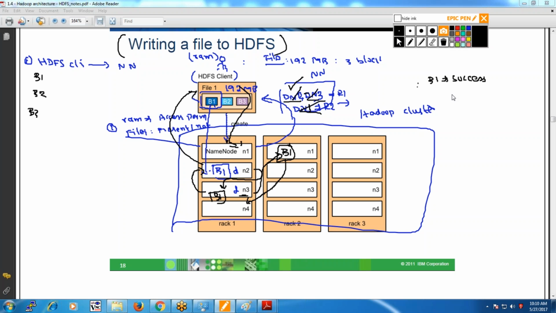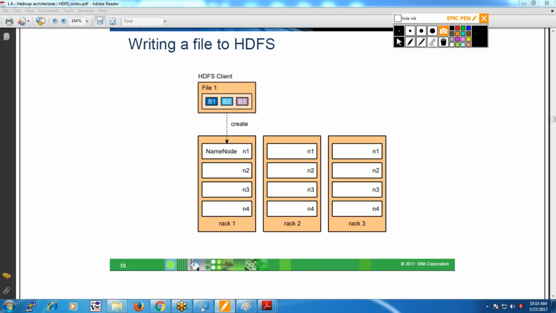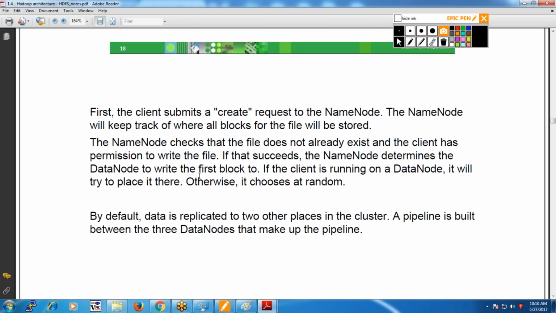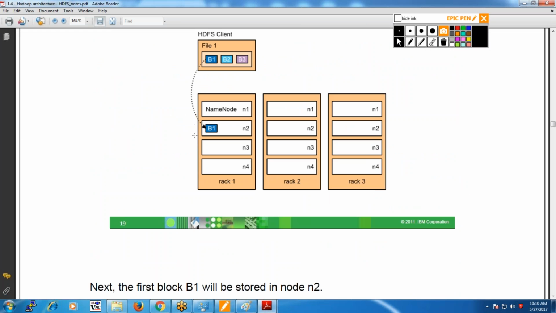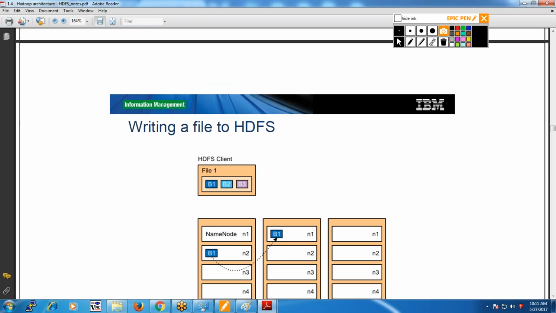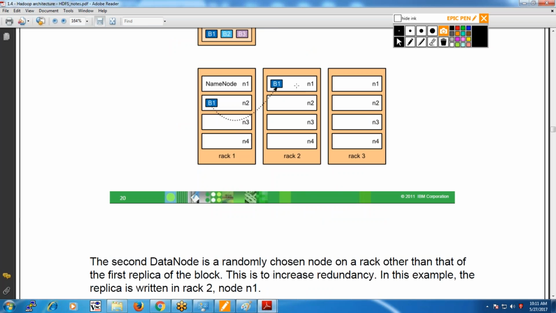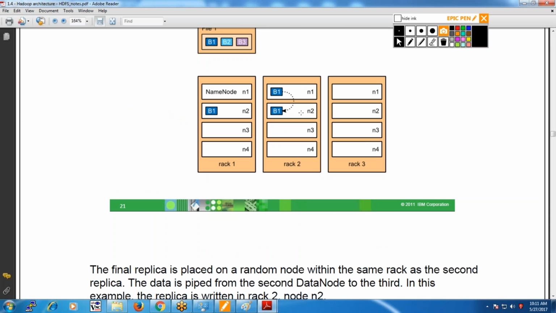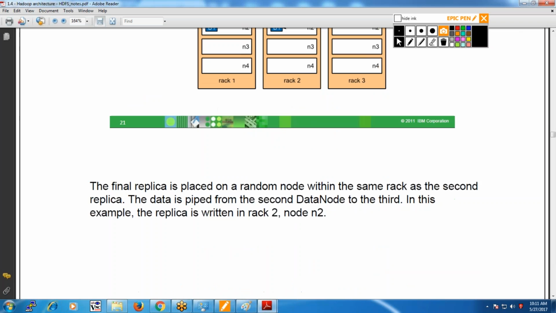If you have any doubt in this perspective, I will explain with the diagram. Now, the HDFS client sends a request. The name node, once it receives the request, what happens? It will check whether the file already exists and whether the client has permission to write the file. If it is okay, then the name node will send a list. According to the list, the HDFS client will make the first copy of block B1 in data node DN2. Now data node DN2 will make a second copy to data node DN2 of this rack. Then data node DN1 of rack 2 will make a third copy. Now you have three copies of the block.